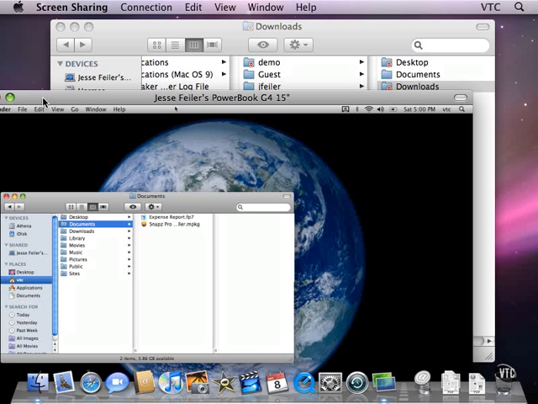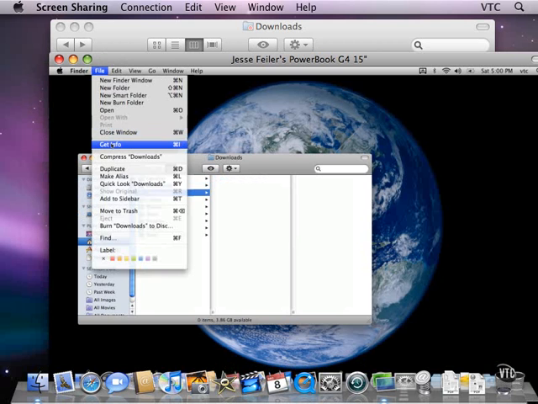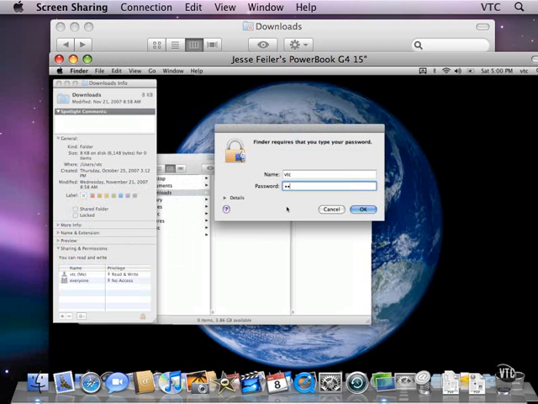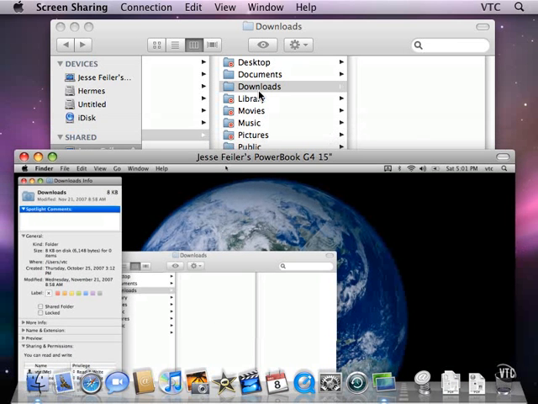I can change that access using screen sharing. Select Downloads, come up here, Get Info, log in. I am running on the other computer now. Change access for the Downloads folder to everyone, and now I have it available here. So by logging onto the other computer, I can change permissions so that I can access things in the Finder.